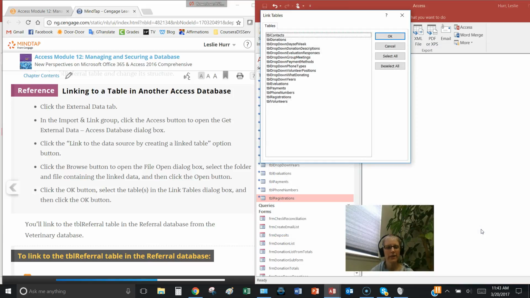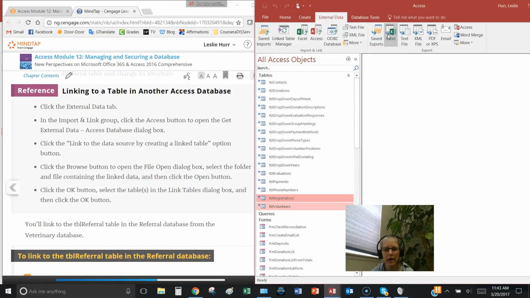Then from there I'll click on all the tables that I want. You can click one or more, it doesn't matter. I'm just going to click on this one, TBL volunteers, and I'll say OK. And then here, TBL volunteers appears.